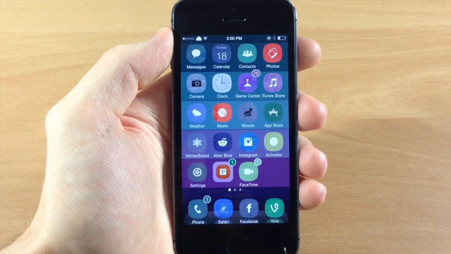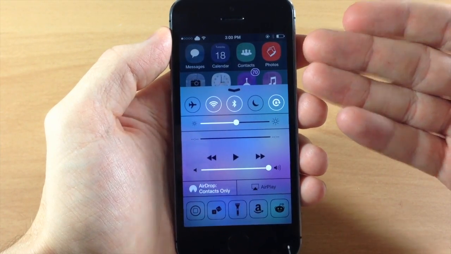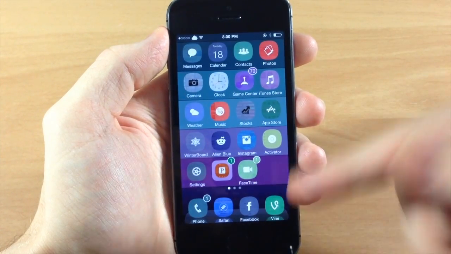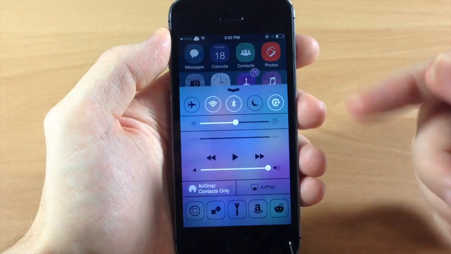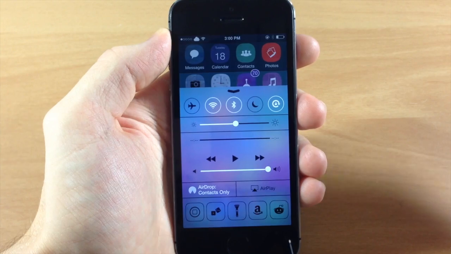So the only problem with managing your brightness in the control center here is you can see that it actually dims the background. So every time that we pull it down, it brightens back up, and then when we pull it up, it darkens the background back there. So that makes it kind of difficult to actually manage your brightness here.